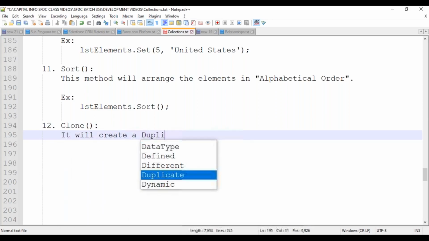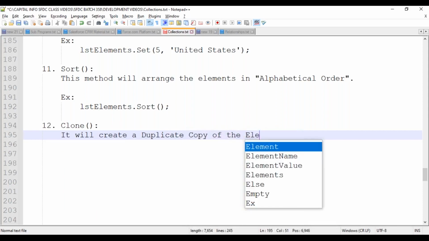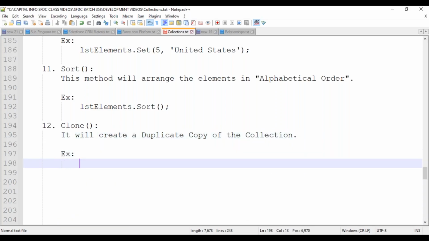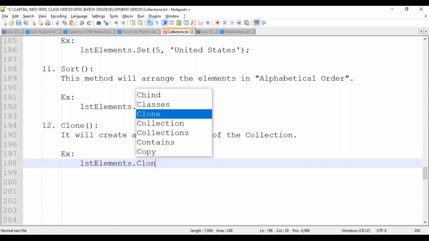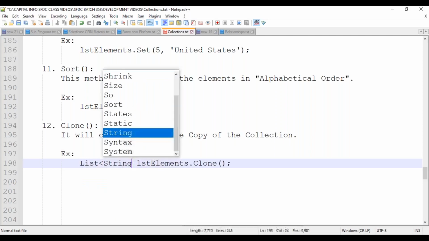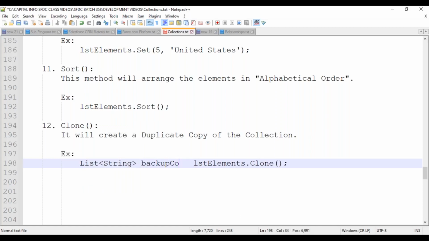It will create a duplicate copy of the collection. For example, LST elements dot clone, which will create a copy. That copy we can store. List of string, I'm indicating backup copy. I'm creating a collection over here, list of string. Why am I preparing one list of string? It is creating a copy over here. This is the collection which it will copy. This LST elements is what? List collection. List of what? String elements. So I'm creating a copy, and the copied elements should be placed inside my backup copy collection over here.